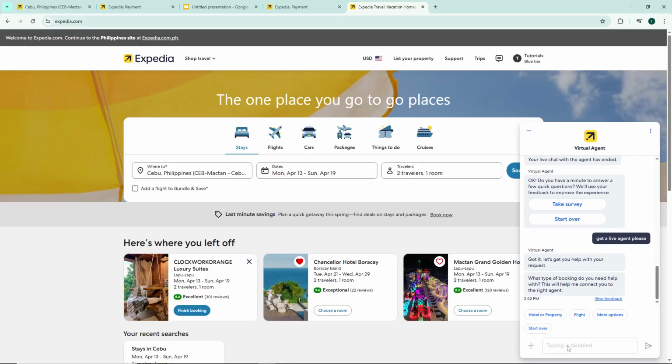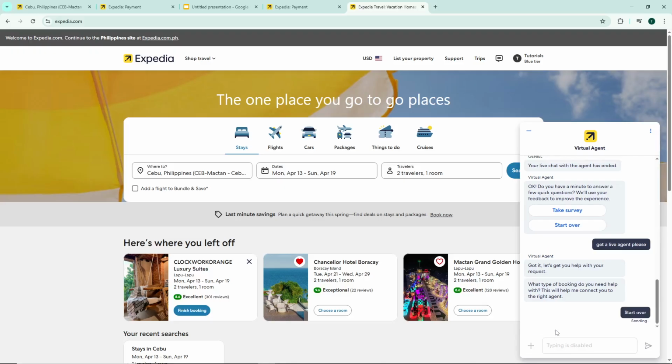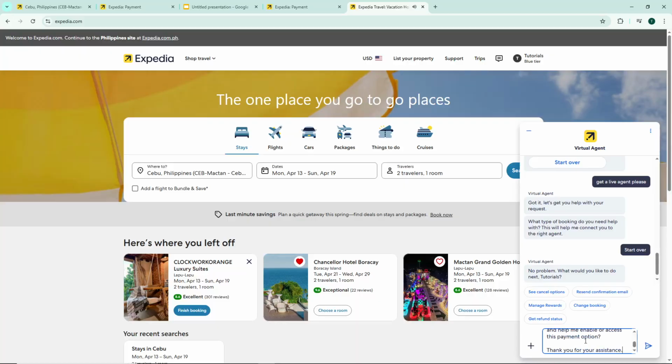You've now gone through the entire process and understand what might be preventing Affirm from appearing as a payment option on Expedia.